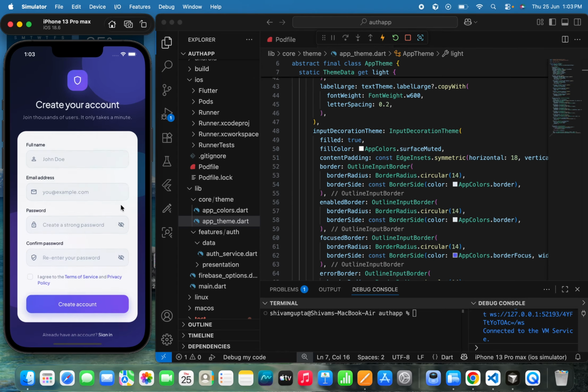Now let's move to the sign up page, and I'm going to pass my name, which is Shivam Gupta. Okay, now this is what we can pass. The email: shivam890@gmail.com.